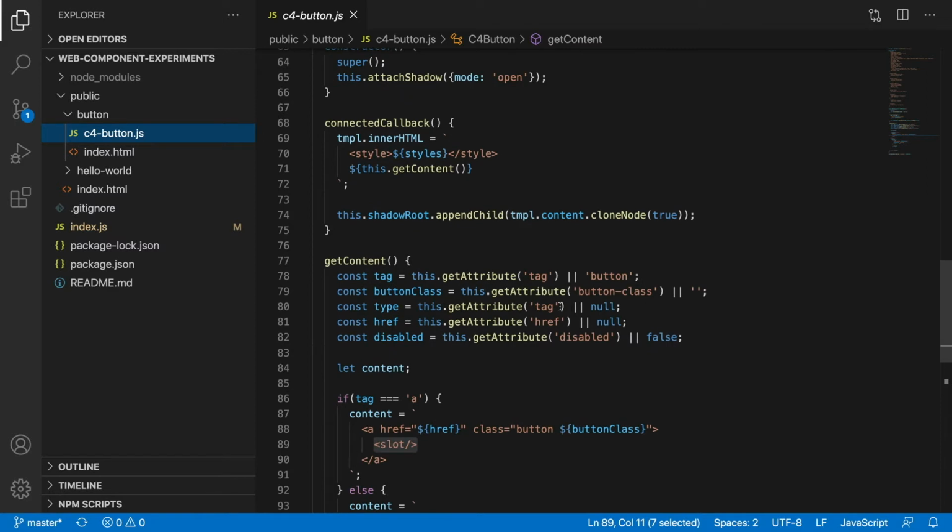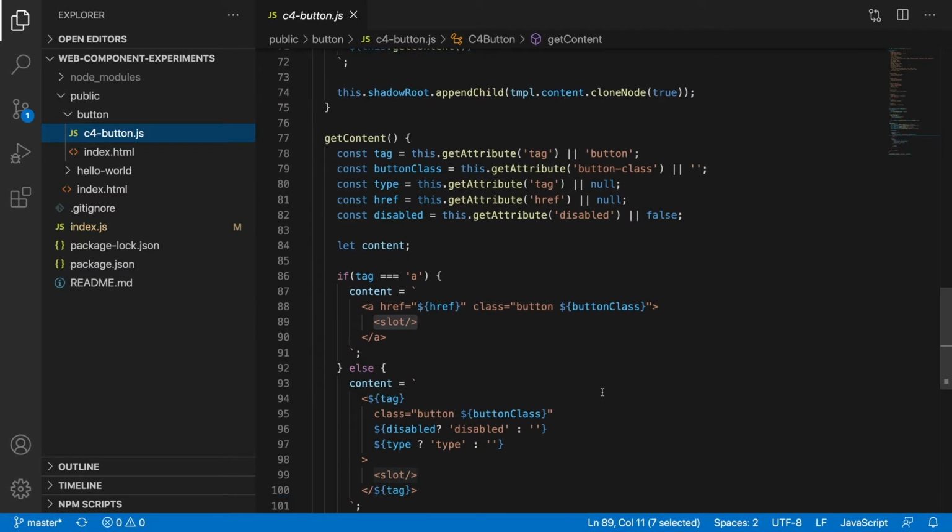Now down here we're defining what sorts of tags we expect the element to have. So we're saying we expect it to declare whether it's going to be a tag or a button. We're expecting some classes. You can also define if it's disabled or not. And now if it is a tag, then we're going to output this markup here. And this slot is where the content between the opening of our custom element and the closing of the custom element, whatever's in between there is going to go right into that slot.